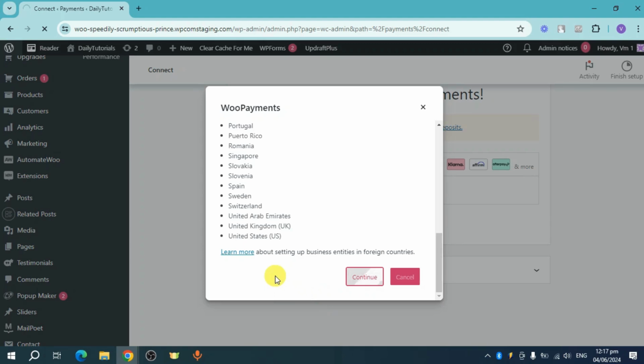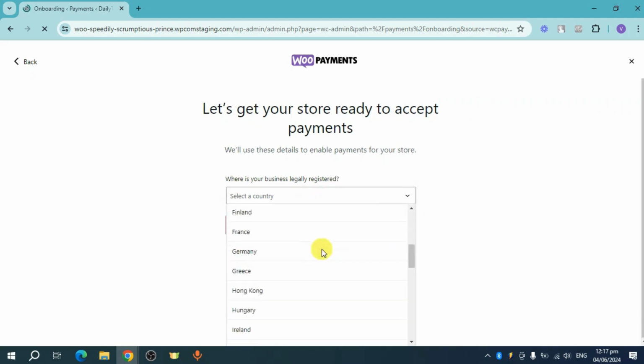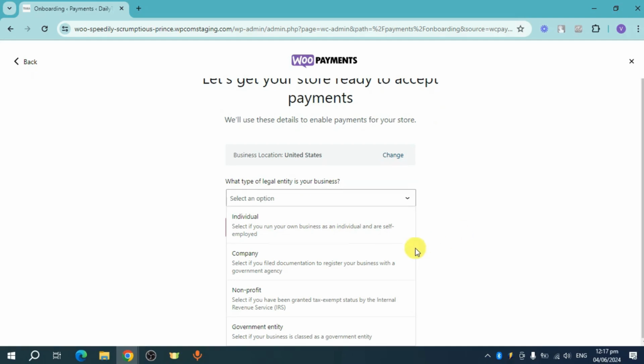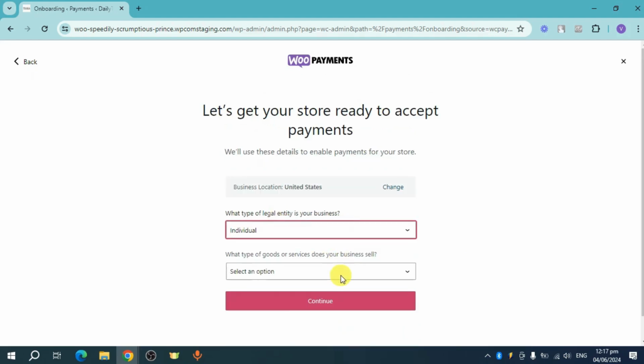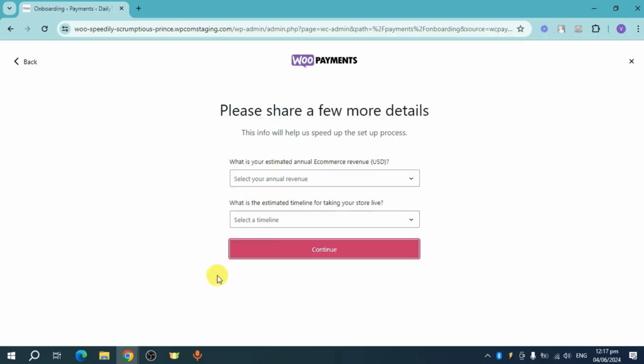And then as you can see, this will reload our page again. Now just select where your business is legally registered. So just choose the country wherein you are registered right here. So just head over and choose it. Then select your legal entity. It can be individual, company, nonprofit, government entity, whatever you want right here. So for example, let's just choose individual and you can choose what type of goods you're selling. As of right now, I'm selling clothes. So let's choose this and click on this continue.